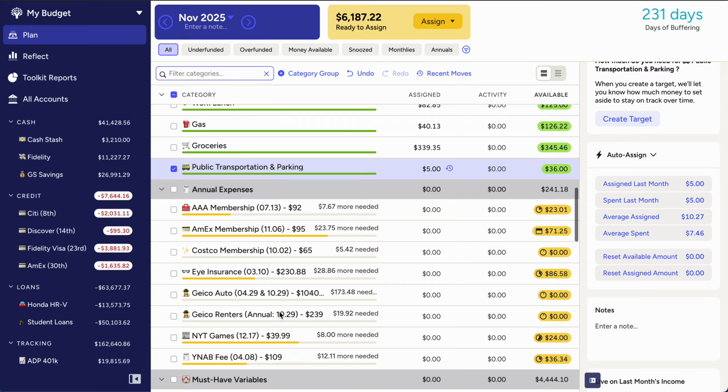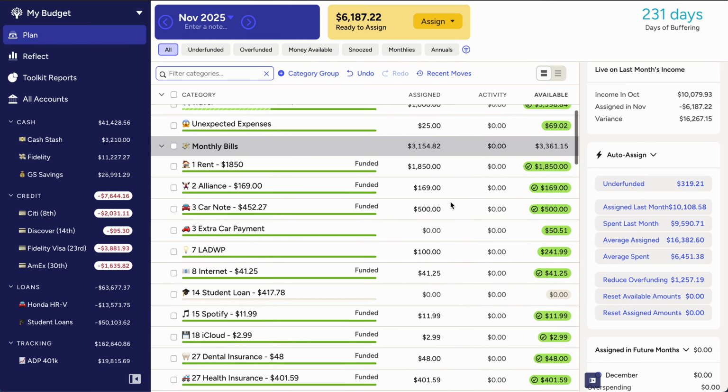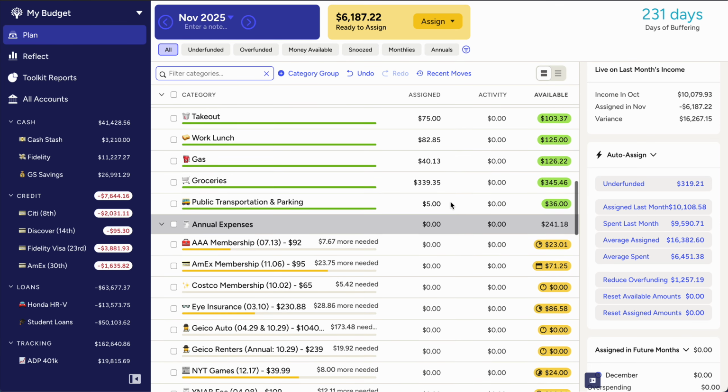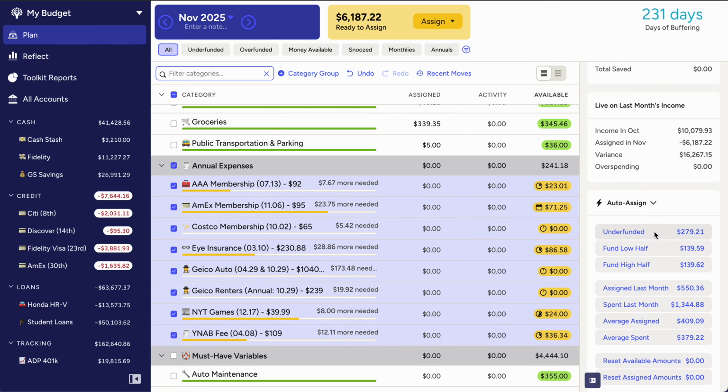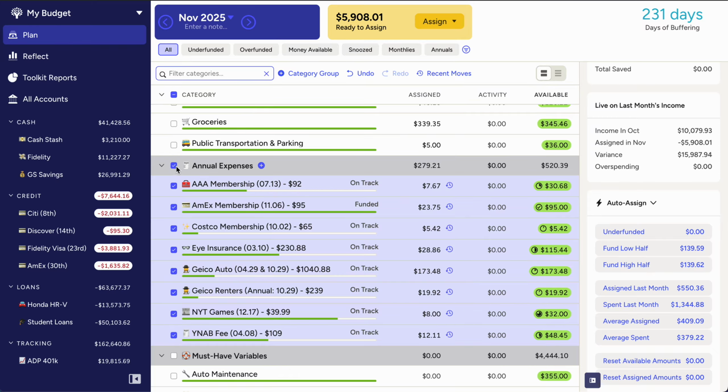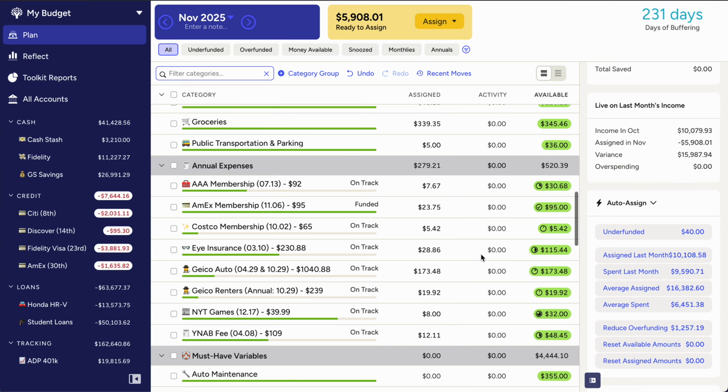Okay, and then all of these expenses are things that I save for throughout the year. They're my annual expenses. If you have questions about my category groups and which categories go where, I'm gonna do a separate video on that because I have a whole process. Okay, so these I just highlight and then I just automatically fund. I just paid for my renter's insurance and my auto insurance.